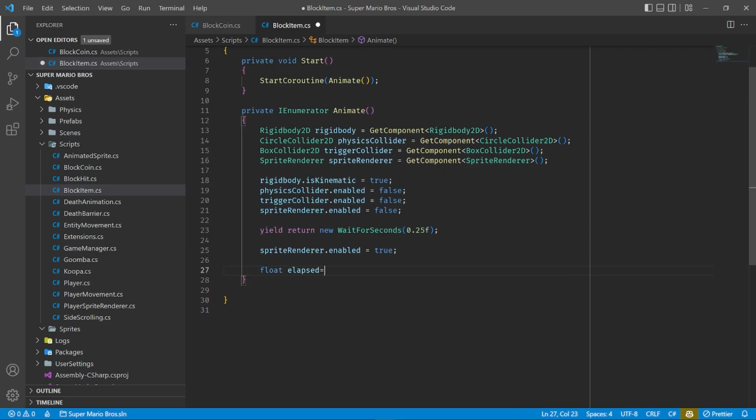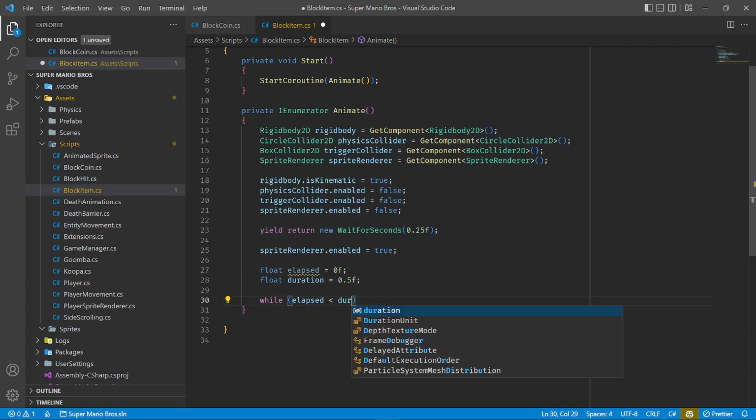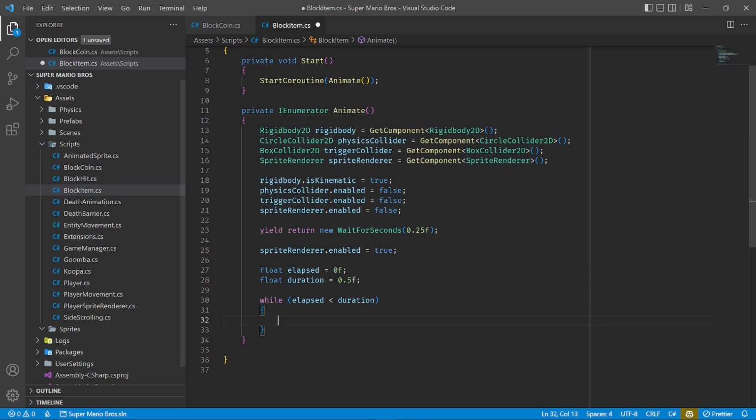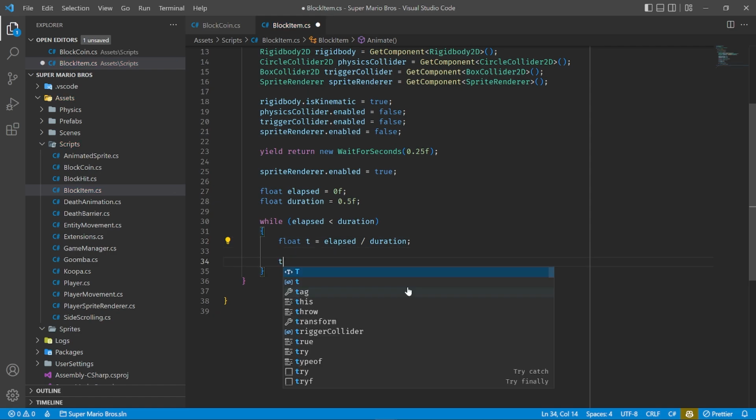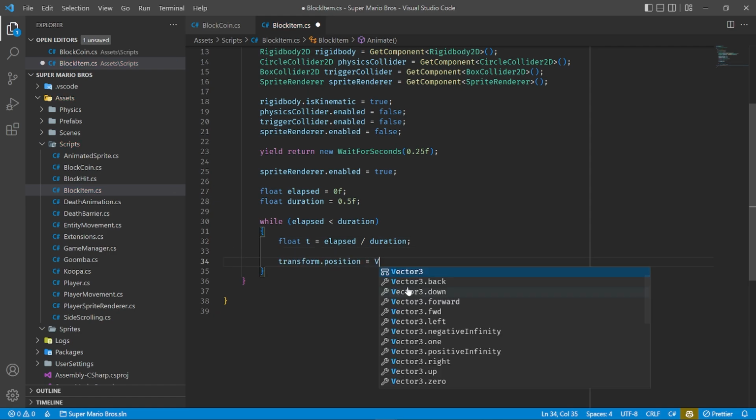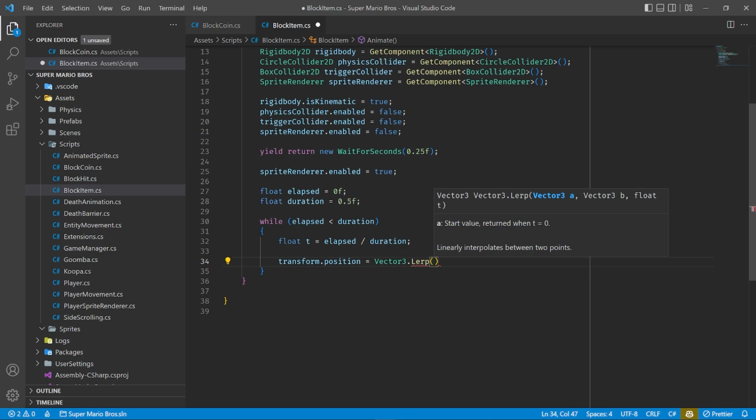So let's define our animation variables. Elapsed 0, duration, let's say, is half a second. While elapsed is less than the duration, we'll continue the animation. We'll calculate the percentage of the animation, which is elapsed divided by the duration. And then we'll interpolate the position. So Vector3.Lerp. We need to calculate what the positions are here.